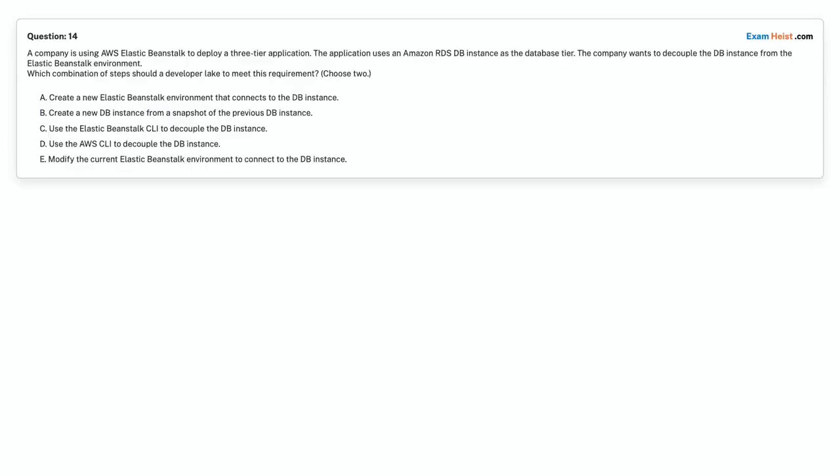Question 14. A company is using AWS Elastic Beanstalk to deploy a 3-tier application. The application uses an Amazon RDS DB instance as the database tier. The company wants to decouple the DB instance from the Elastic Beanstalk environment. Which combination of steps should a developer take to meet this requirement?